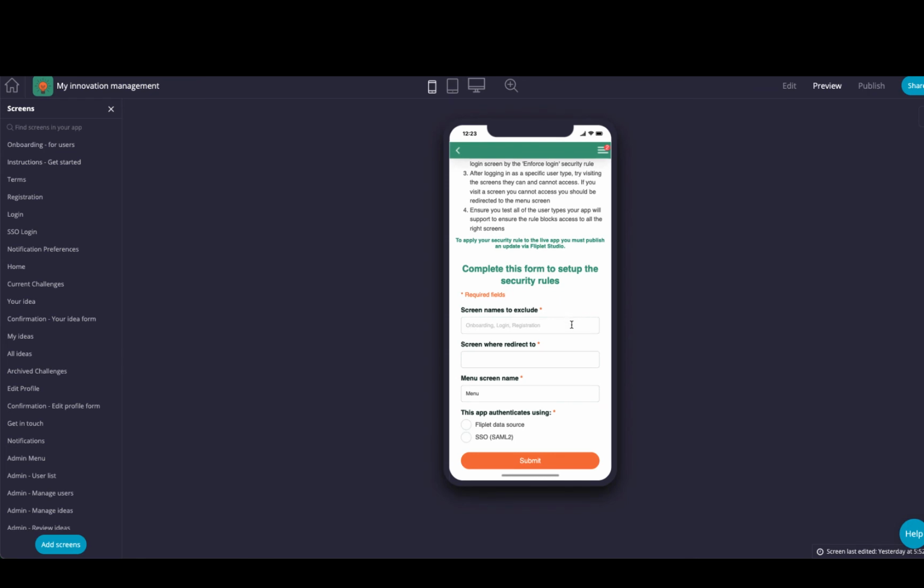So you can select the screen names to exclude, so likely onboarding, login and registration, allowing your users to access these pages. If a user tries to access any other screens, you can choose which screen the user should be redirected to, likely the login page. You should confirm how the user is authenticated, so if you're using a login component, you would select Fliplet data source, and if you have SSO, you would select here. Once you submit that, the security rules will be applied to your app.